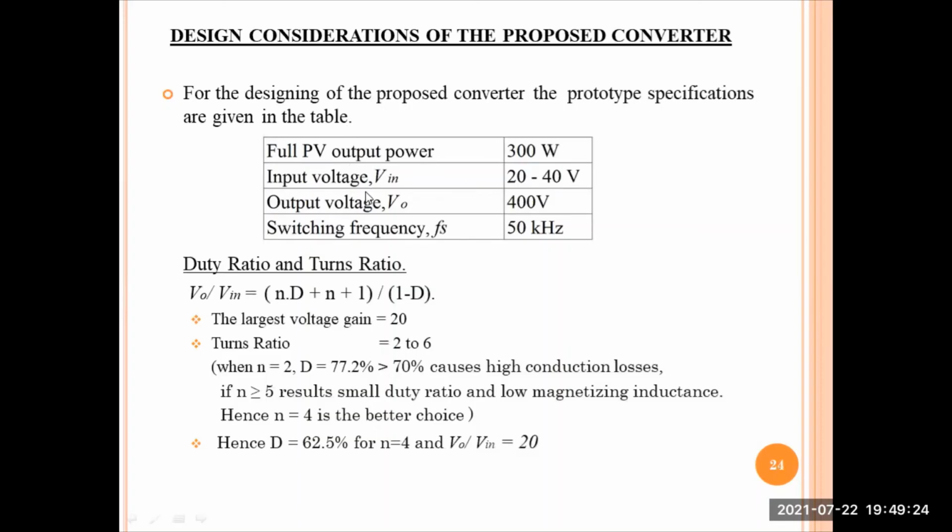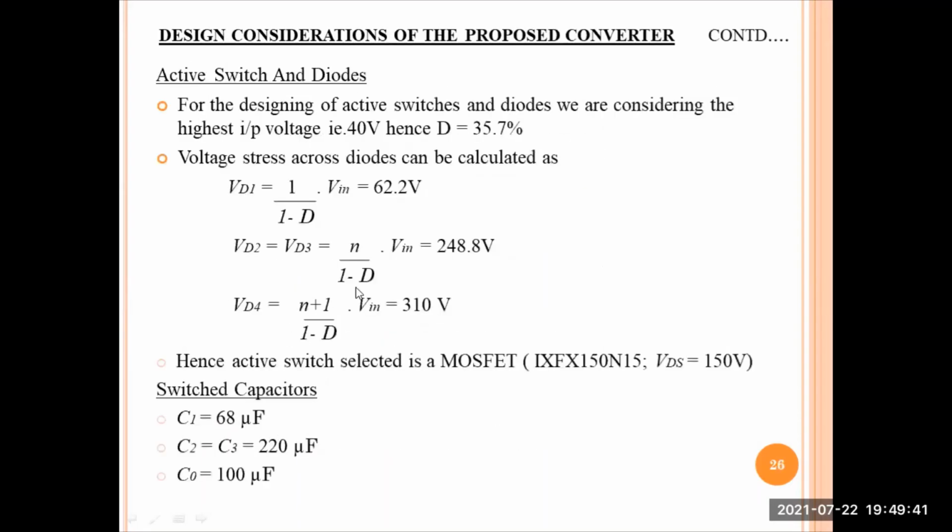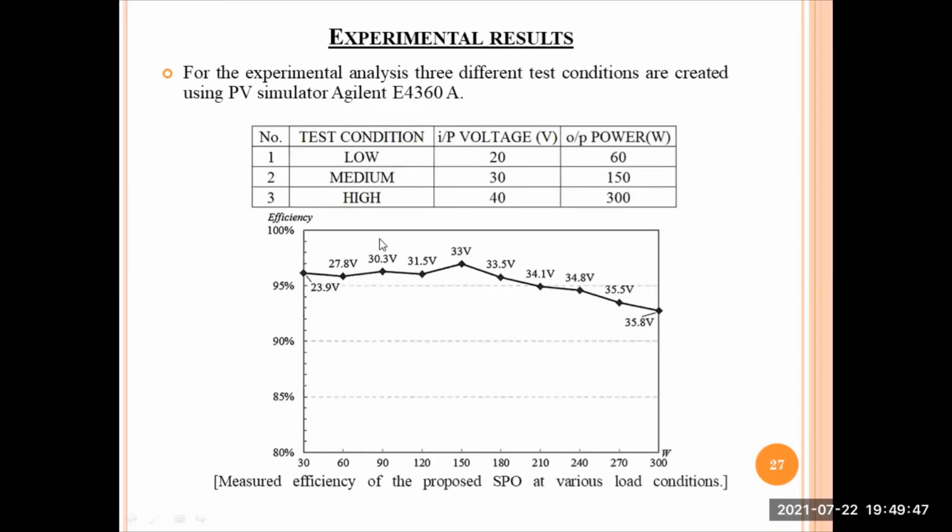How do you design a particular converter which has an input in the range of 2 to 40 and the output in the range of 400 volts? How to design? First of all, computation of the gain, and from that you will be calculating the number of turns. So likewise, you are going to do the analysis. And later you are going to calculate the value of the capacitor, the coupled inductors and switched capacitors. How do you calculate the coupled inductor and switched capacitors?